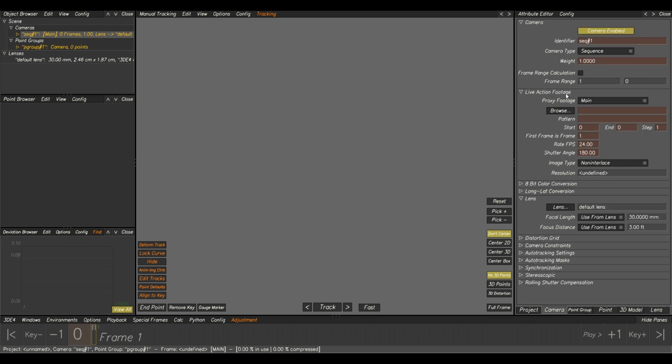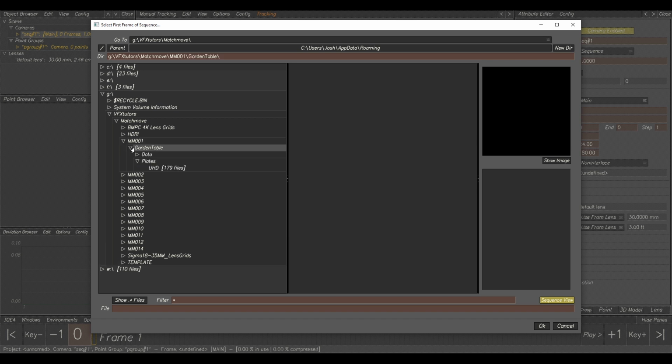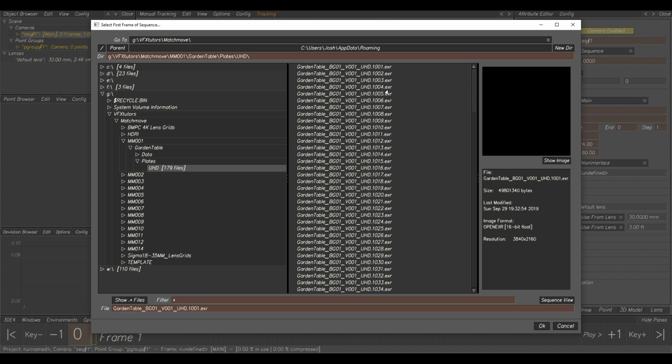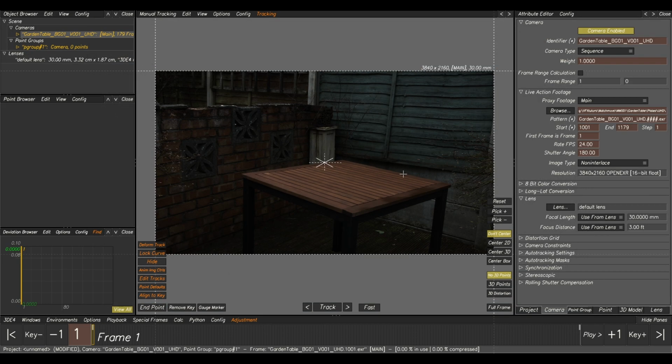And you want to go to live action footage and click browse. Now you want to navigate to your image sequence that you're using. So if you're using the data package, you'll have the garden table. If you open up and you go to plates, you should have 179 frames. If you're not seeing that, if you're seeing something like this, you want to make sure you check sequence view so you load in all your frames. So if you click OK. So now we've loaded in our image sequence. And we can see it's a garden table.